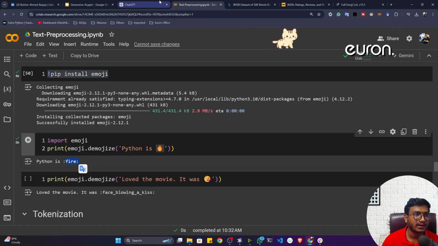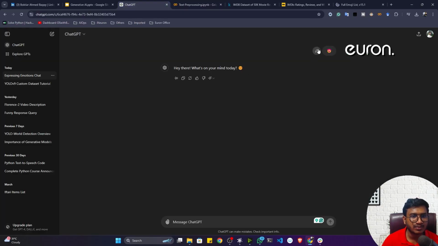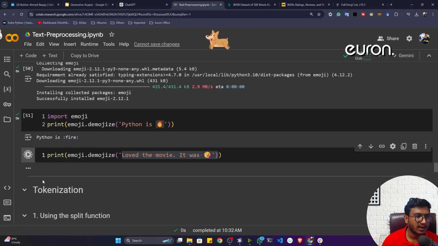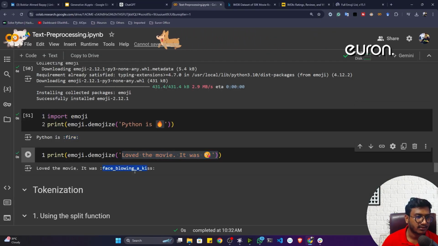I hope you cleared. So that's how whenever you are passing any kinds of emoji as an input to ChatGPT, it is trying to convert this emoji to the word and is trying to understand what you are trying to say. Now there is another example I have given. I love this movie, it was flying kiss. See, love this movie, it was face blowing a kiss.